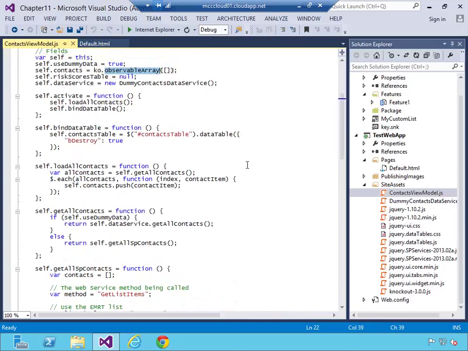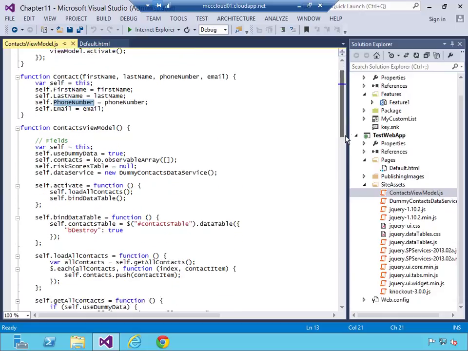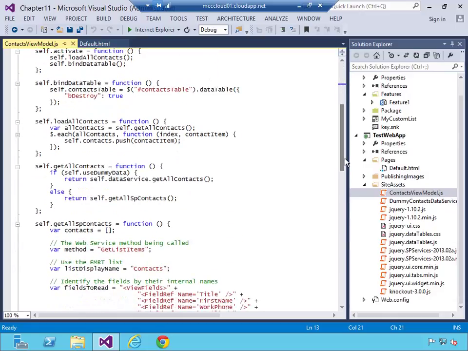Okay, so that's what I'm doing here. For all the contacts that I've got, I'm pushing them onto that observable array. Now the contact class is really simple. Here it is right here. It has a constructor for first name, last name, phone number, and email. In the constructor, I just declare the properties for the class and set the values. So pretty simple stuff there.